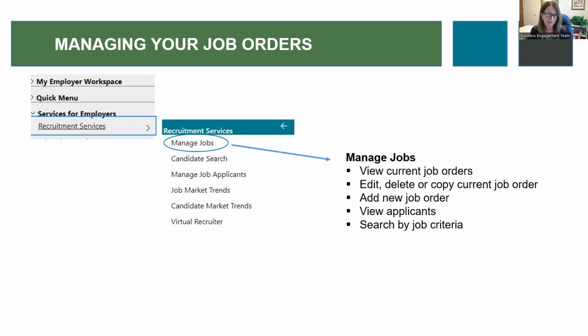And that is actually, again, on your dashboard, you'll see manage jobs. And then once you click on manage jobs, it'll bring up a few other options that say view current job orders, edit, delete, or copy current job, add new job order, view applicants, or search by job criteria.